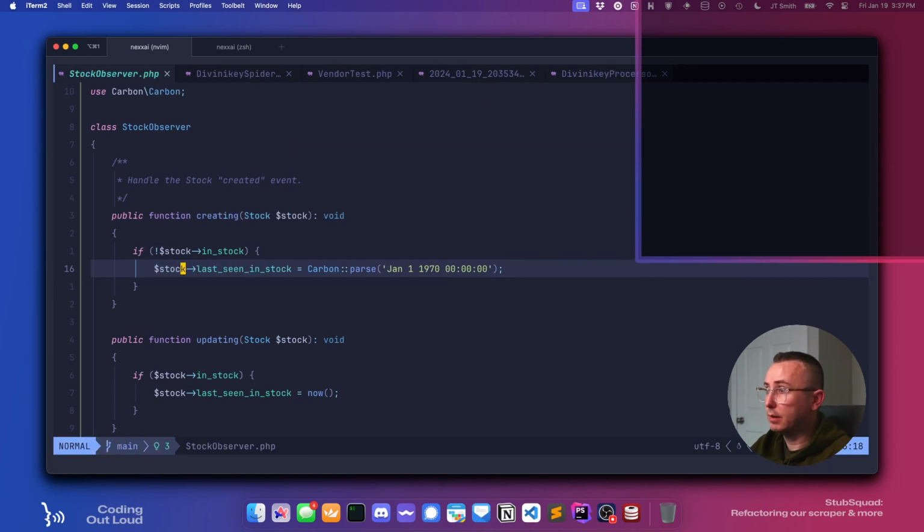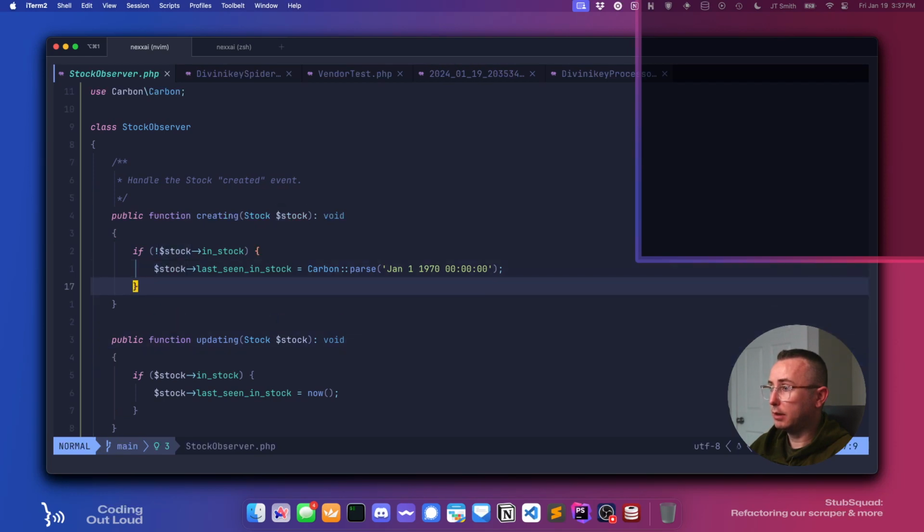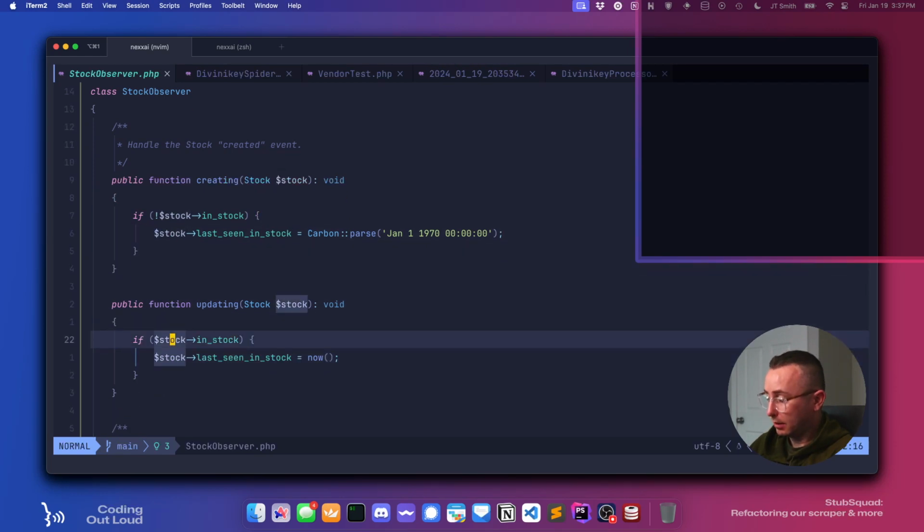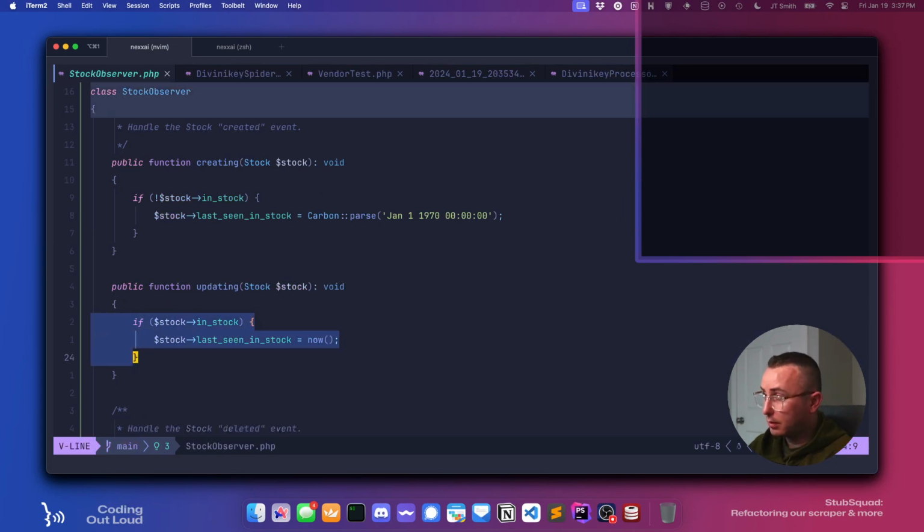Okay. So if it's not in stock, then the last seen will just be 1970. And so we'll treat that as kind of a magic date to basically say we've never seen it in stock kind of thing. Updating. Let's go. Yank that.